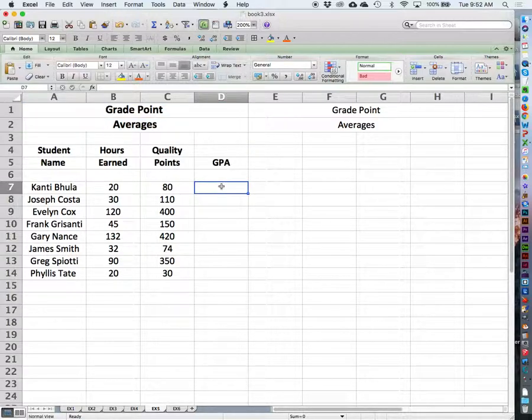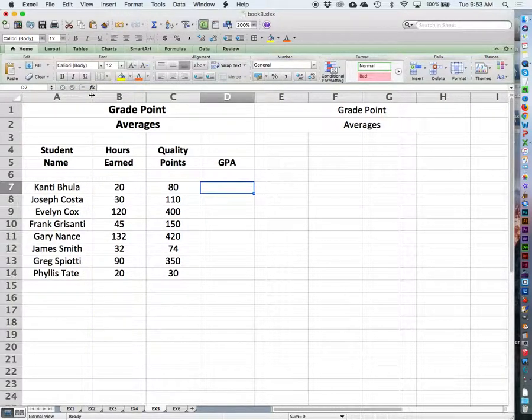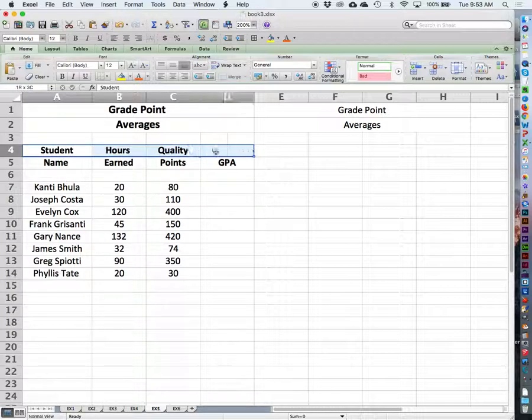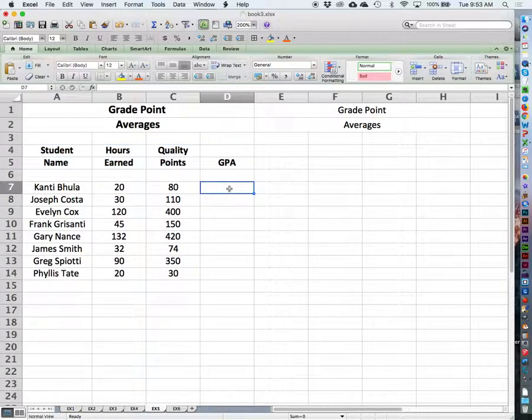Now we're going to calculate GPA. So this is about grade point averages. We have the names of a number of students there. If your column here is a little tight, drag it out a little bit. Give yourself a little bit of room. These should all be centered and bold. We click here. We're going to start with an equal sign. Every formula starts with an equal sign.